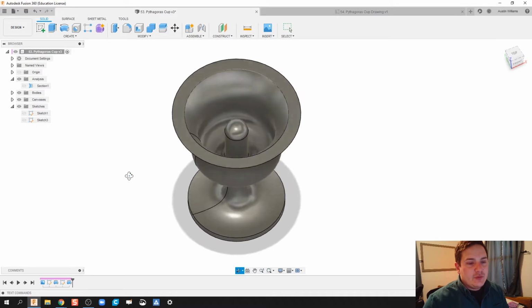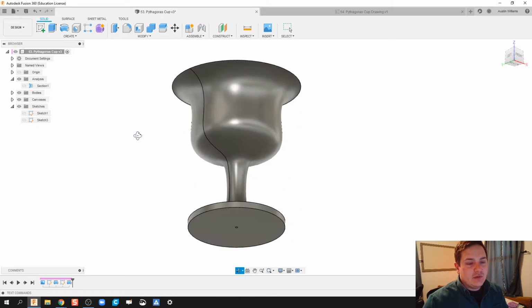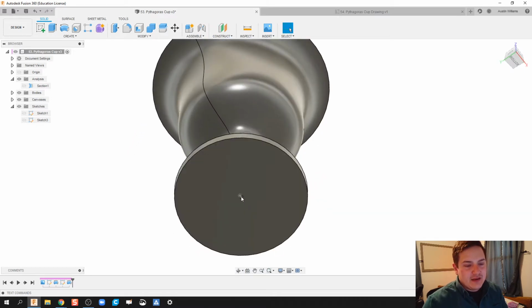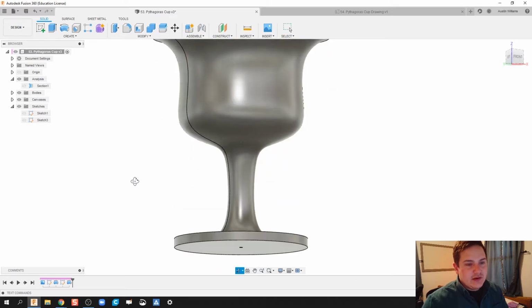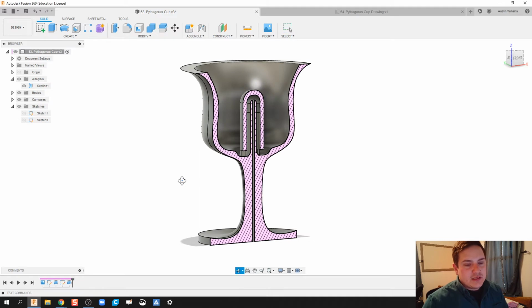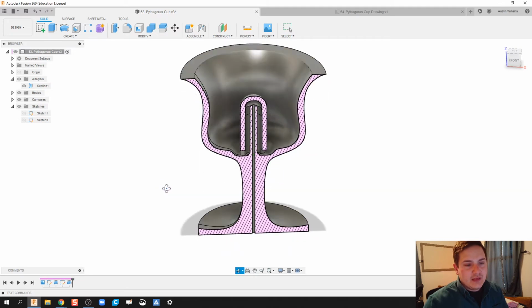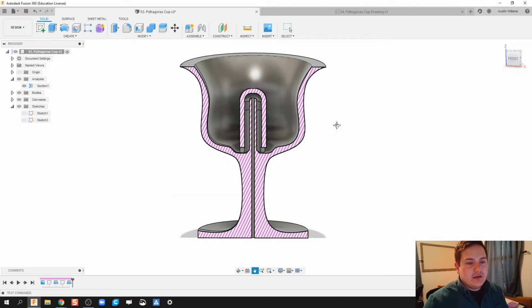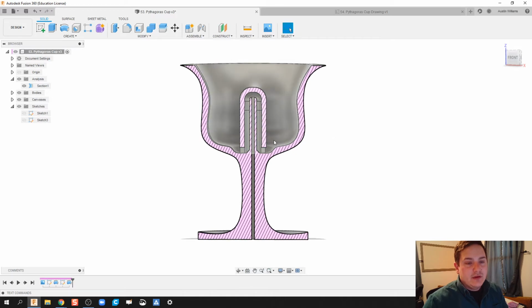It's a cup where if you put too much liquid into it, it will all spill out the bottom right here. And so here's how it works, and then I'm going to talk about how we build it. So here's a section view of what we see so far. And as a person pours more and more liquid into the cup, it's going to fill up.